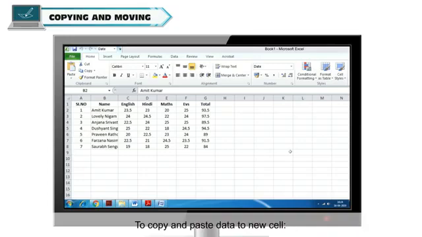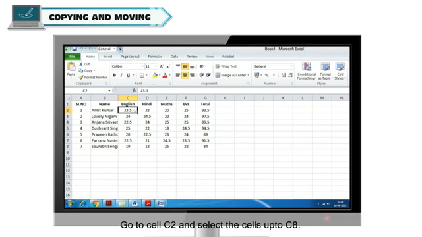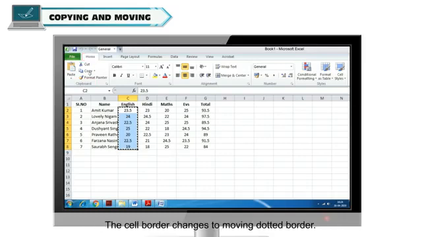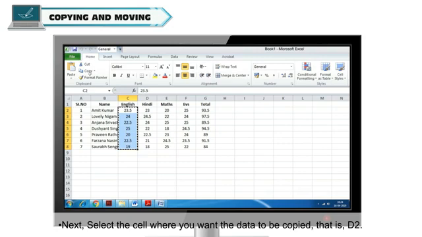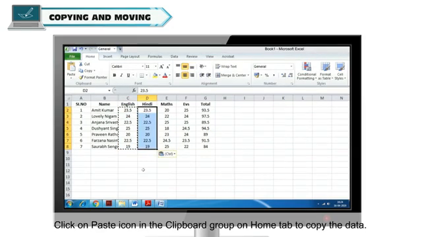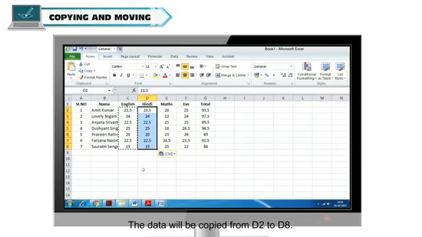To copy and paste data to new cell, in the example sheet, go to cell C2 and select the cells up to C8. Now, click on Copy icon in the Clipboard group on Home tab. The cell border changes to moving dotted border. Next, select the cell where you want the data to be copied, that is D2. Click on Paste icon in the Clipboard group on Home tab to copy the data. The data will be copied from D2 to D8.